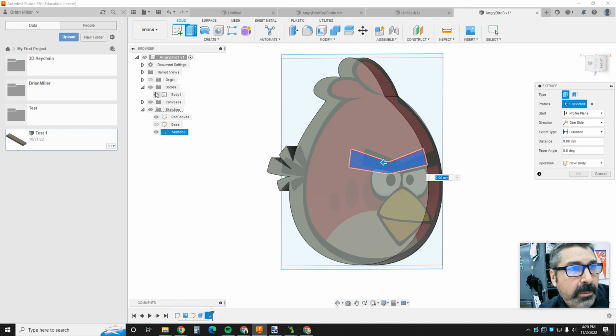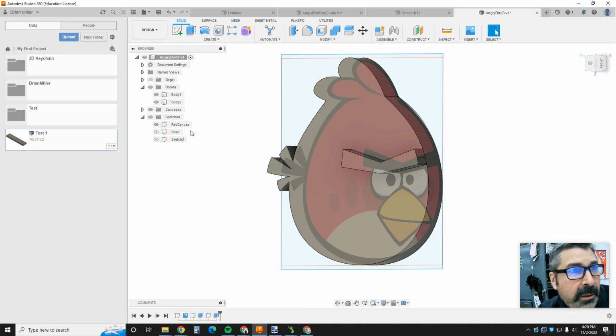You don't want it to be combined with body 1. So what I'm going to do is tell it how big I want it. So this is going to be 3 millimeters, and it's going to be a new body, which is good. Make sure it says that, and click OK. And so now you've got the two different bodies.